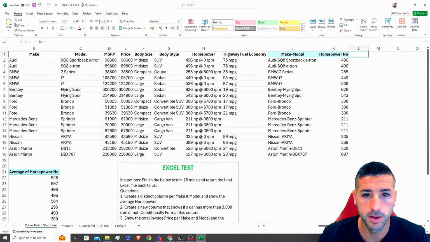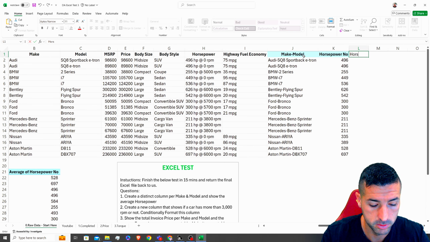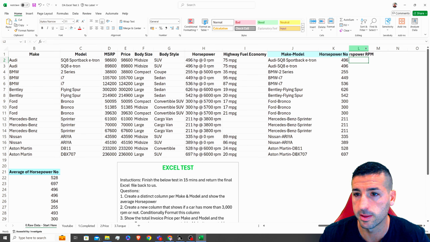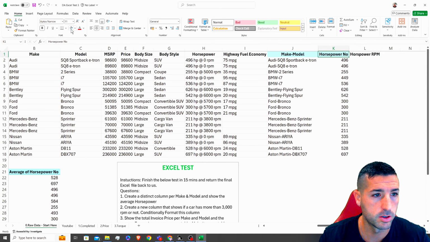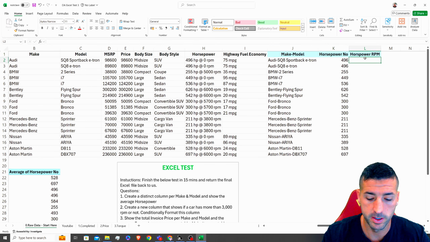And then I'm going to select all of these and make it a bit smaller so we have more space. And over here, I'm going to say horsepower RPM because we are going to extract the RPM. We are going to conditionally format this, or maybe like this, sorry. Yeah, and over here, we need to clean our horsepower and extract the RPM.